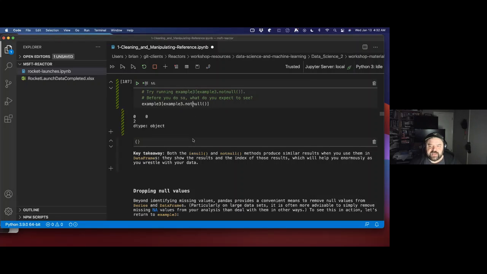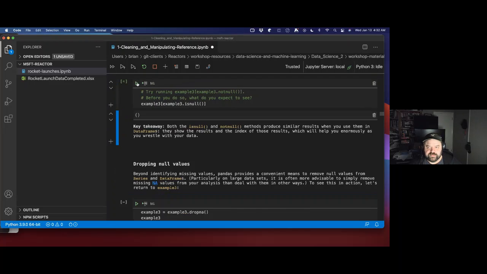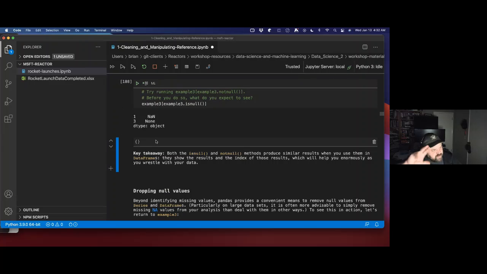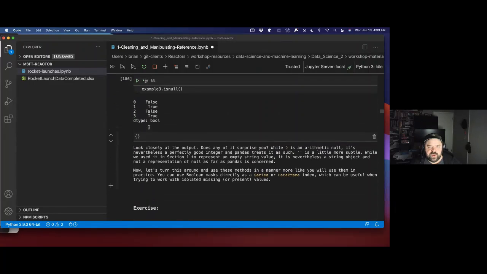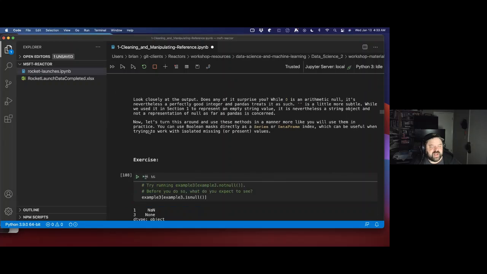What happens if I select example 3 is null? Then that reverses the logic and gives me only the values that are considered null. So we see that position 1 is considered a None, position 3 is considered a None. So we have the 4 values in there.